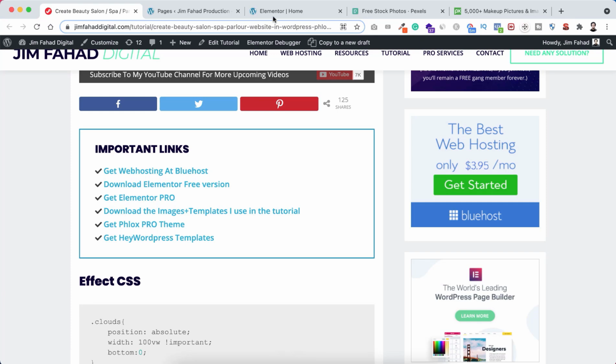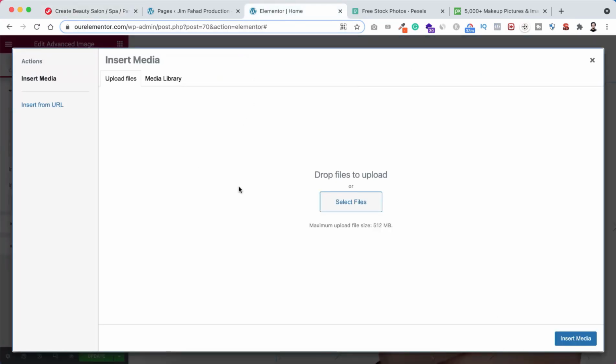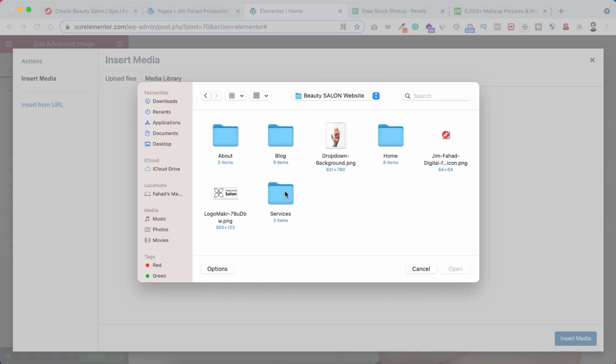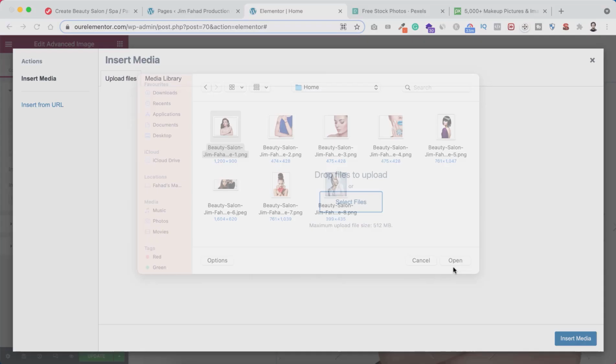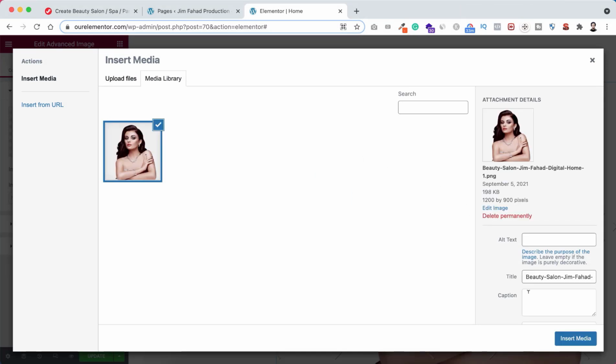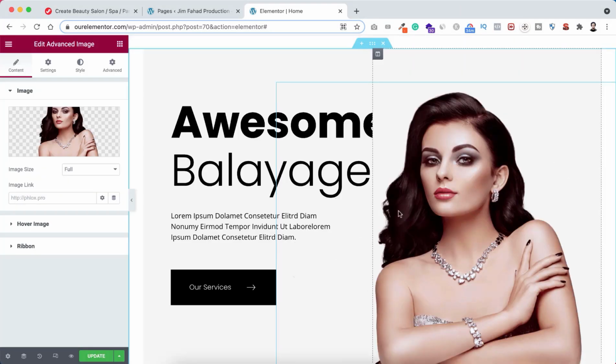Alright, so go back to the Elementor page builder. From here, I'm clicking on select files. So basically after downloading the file, you will get all these images, all these folders. Now inside the home folder, I'm selecting this image, click on open, and now click on insert media. So here we have got the beautiful image without the watermark.